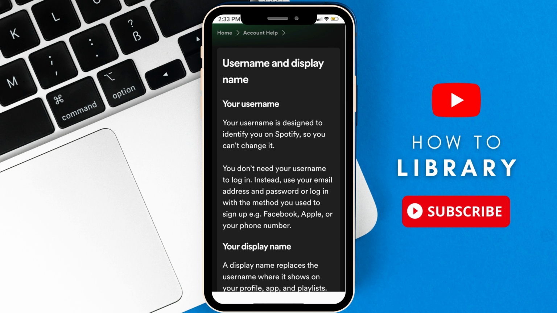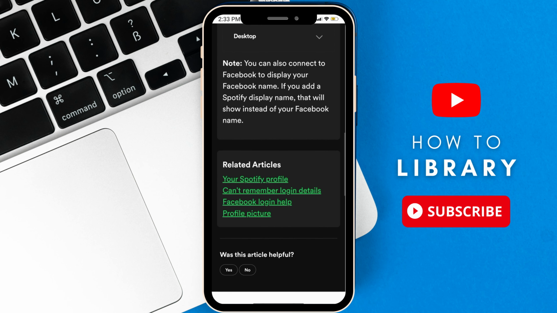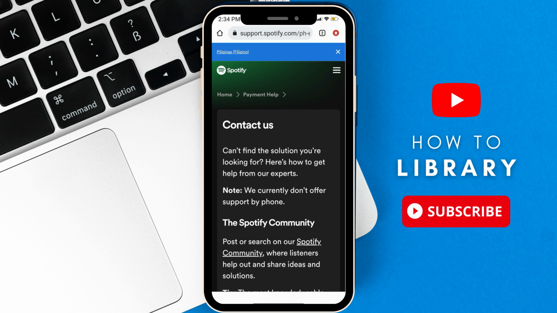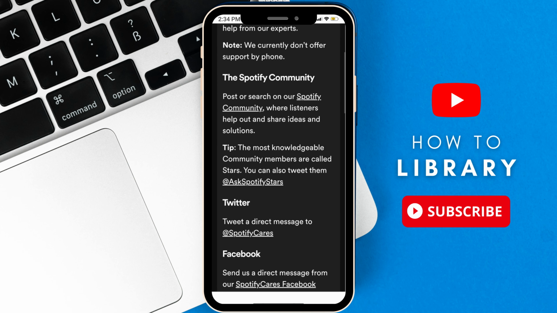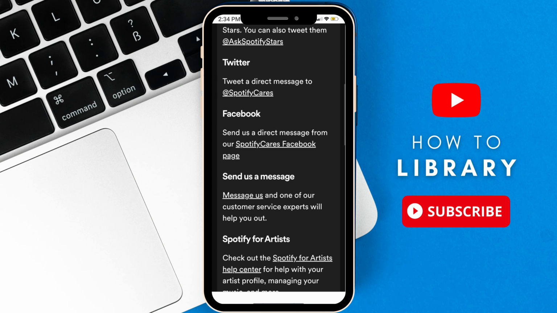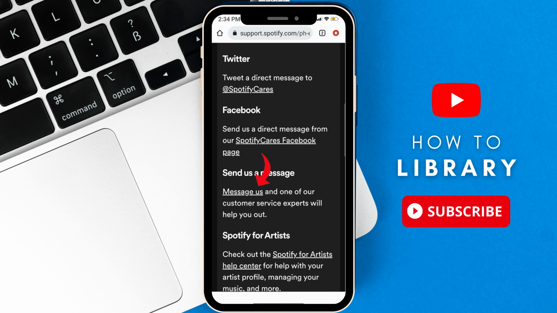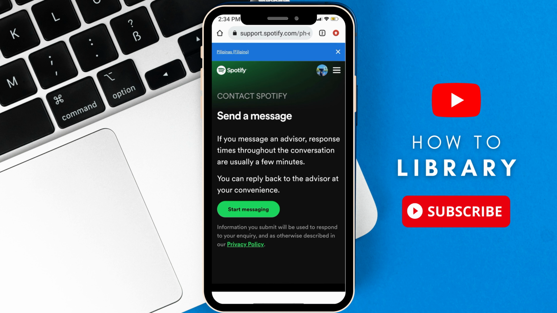This page says that your username can be changed, but there is nothing to worry about because what you're going to do next is scroll down and click on Contact Spotify. Now in this page, you're going to contact Spotify by using the platform of your choice. I will contact Spotify by simply sending them a message. Click on Start Messaging.